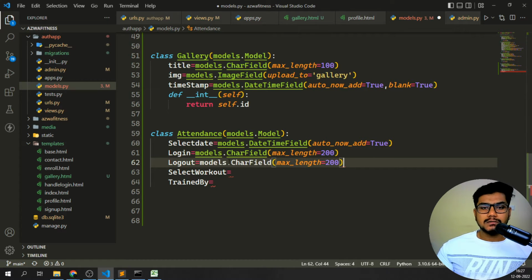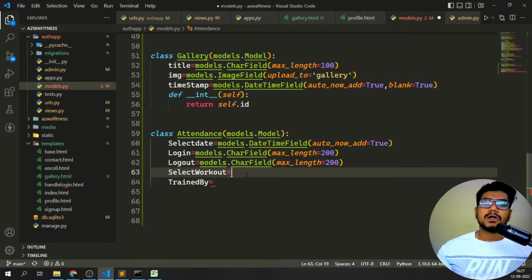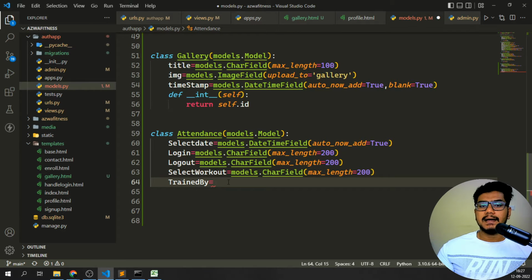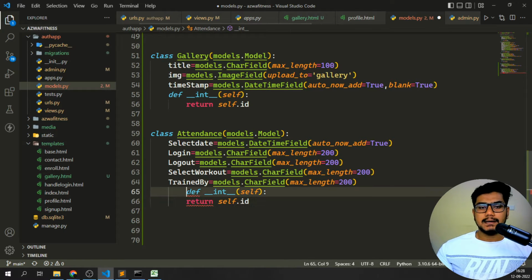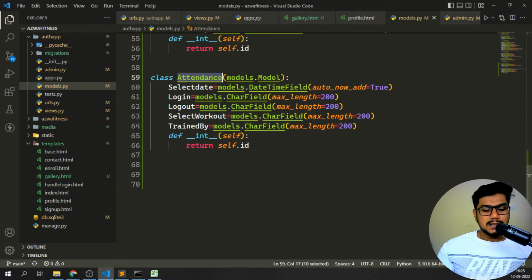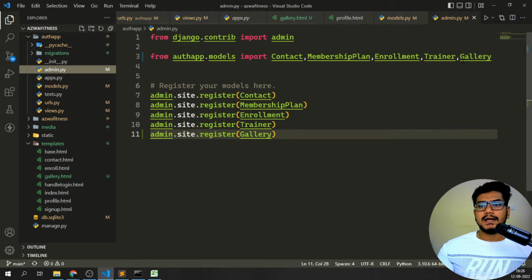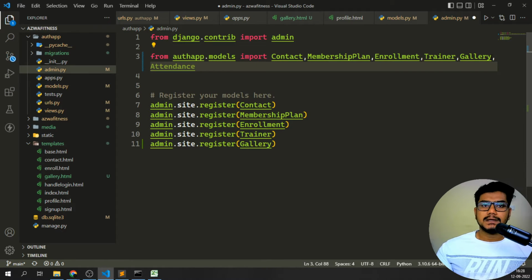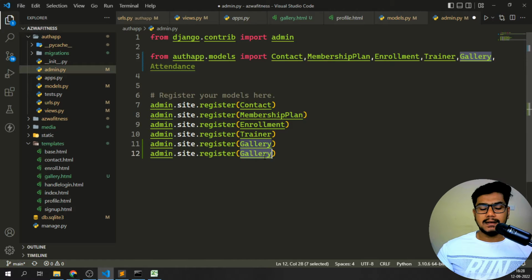Even the logout I'll store in a character field, and the workout they have done, I want to store that also in 200 characters, and even who they have been trained by, I want to store in this manner. I'll return the same stuff, that is the id. I want to return the id of it. Let me save this database table, that is attendance. I want to register it in my administration, and register it in the gallery the same way I have done before.